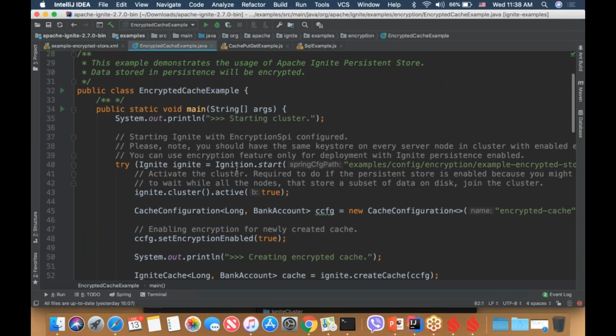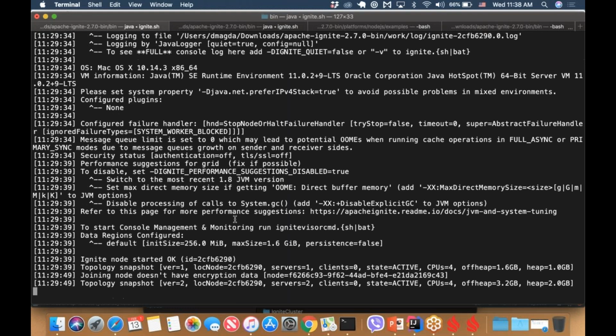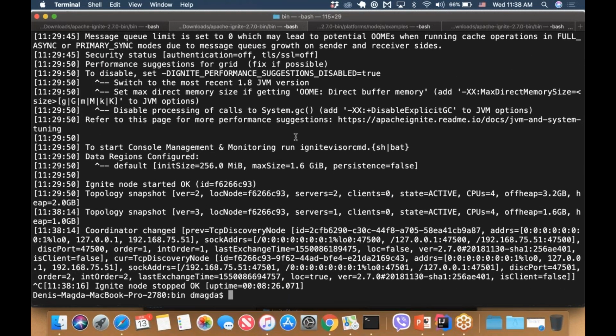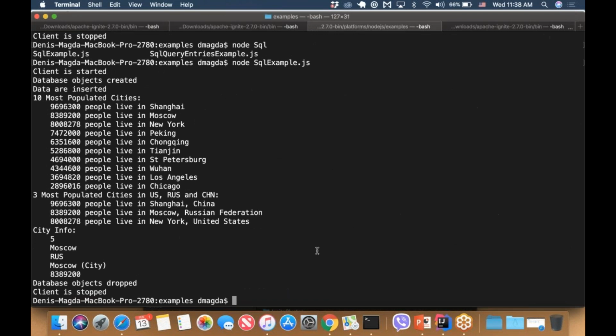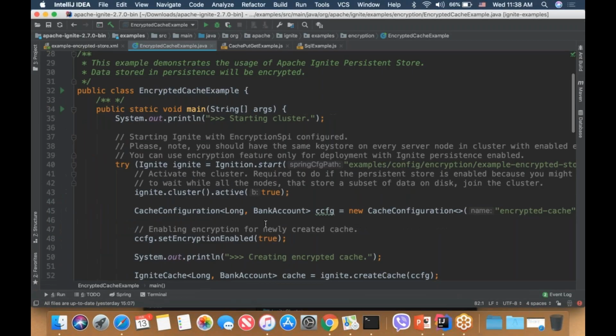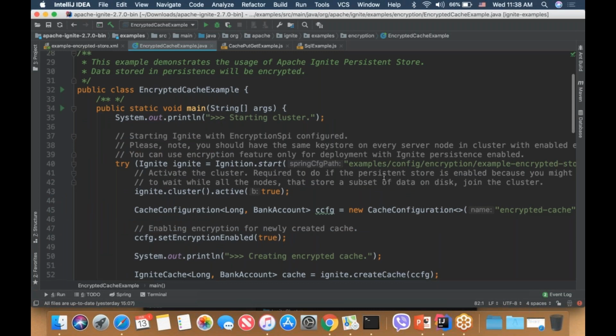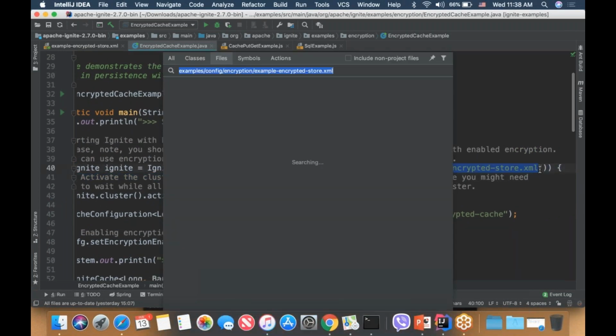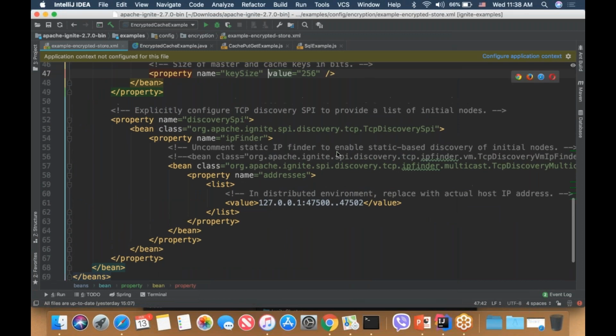So here we are going to connect to the cluster, and I will stop these two nodes right now because they were started with a different cluster configuration, so they know nothing about any encryption capabilities. This example will be using a different configuration. Let me show it to you.